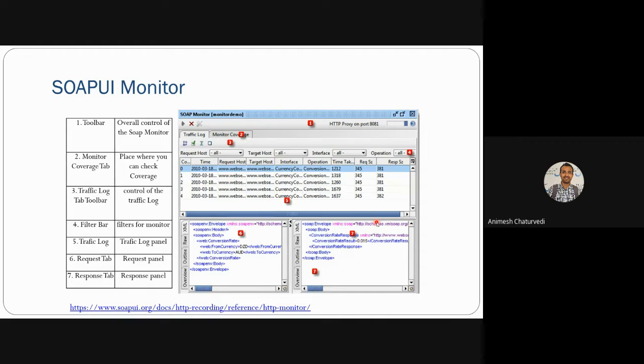Now this is a framework for SOAP UI monitoring. This is a good example. You have a toolbar, and the HTTP proxy port number 8081 is being monitored. So the overall control of SOAP UI is in this framework. For monitoring, there is a coverage tab, a place where you can check how much coverage there is.